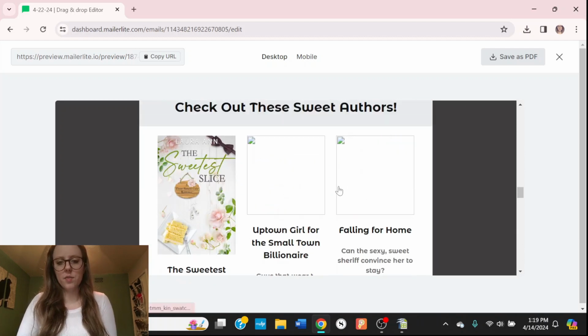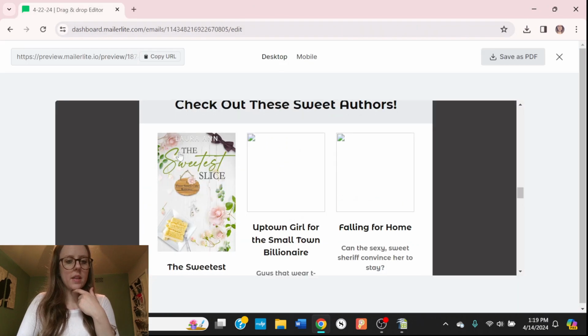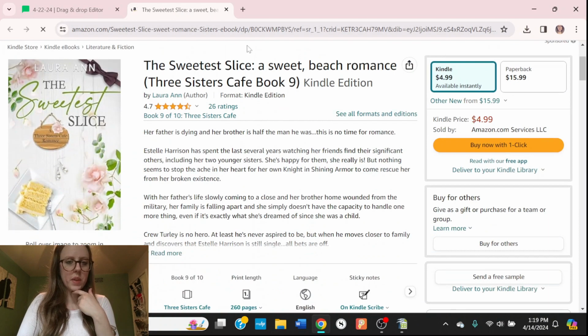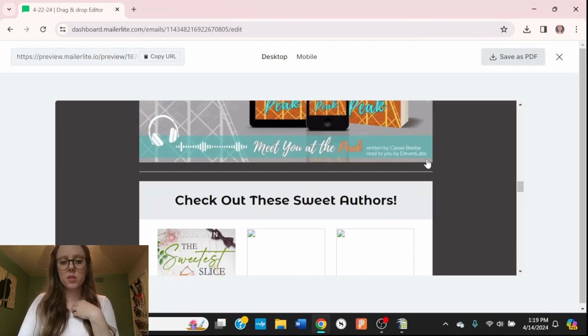Now, I didn't do these ones, so we'll ignore that for now, but you want to click on the picture, make sure it takes you to the right page, and then click on the button and make sure that takes you to the right page. And you want to double check that with your other two swaps also.